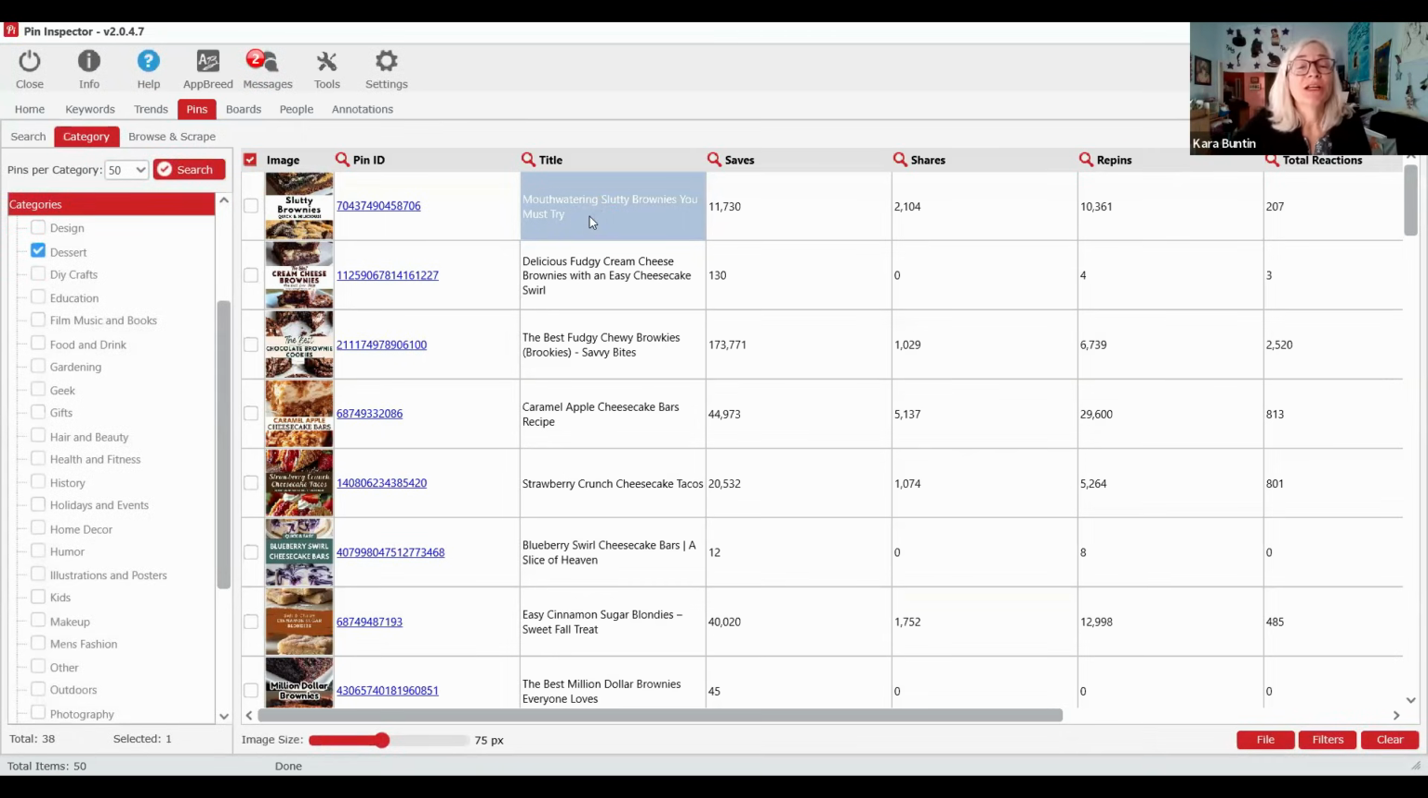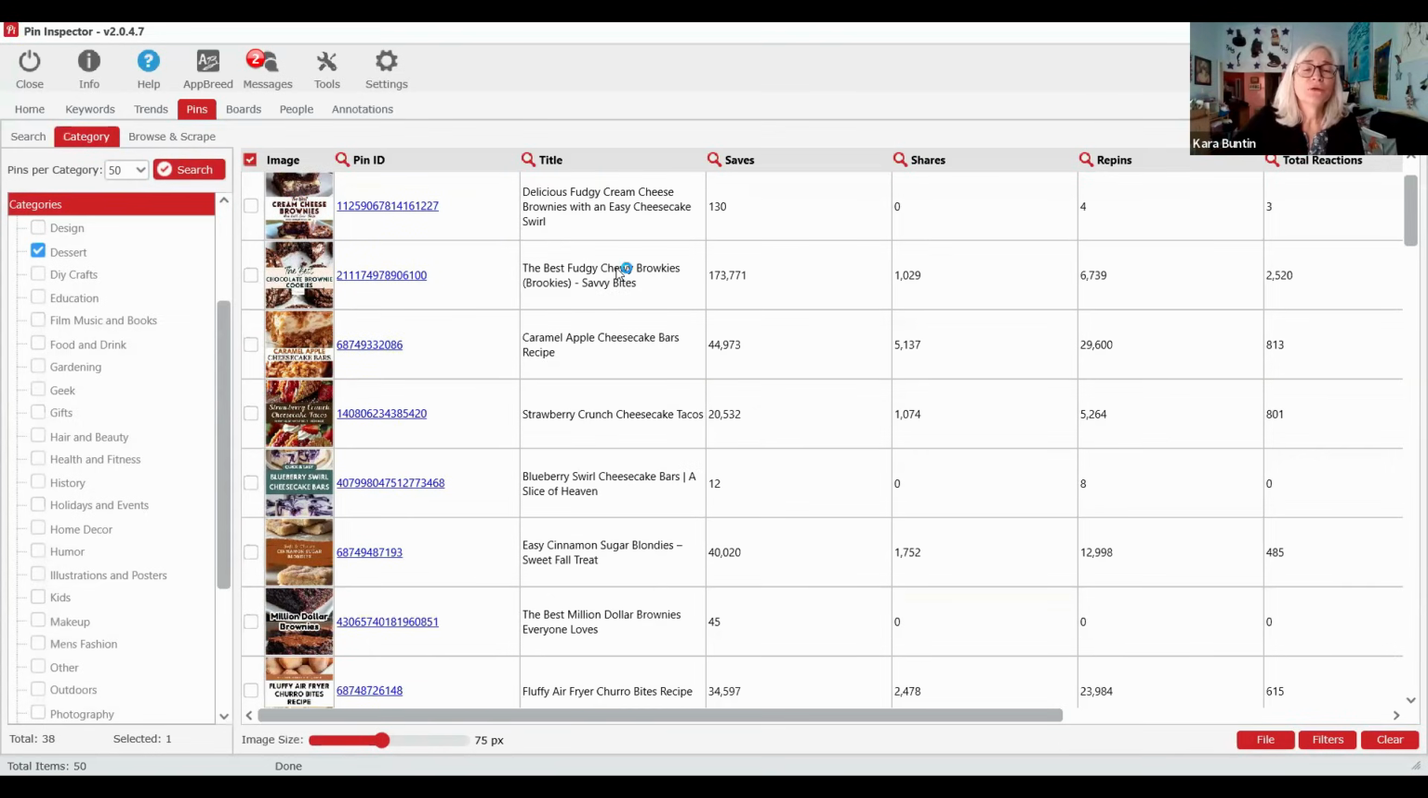That sounds really good. I'm not even sure what it is. Mouthwatering slutty brownies you must try. Now look, I'm not sure about the use of the word slutty to describe a brownie, but you kind of get the idea that that's going to be a real chocolatey brownie. Okay. And then you see the next thing is cream cheese brownies. And then the next thing is chewy brownies.